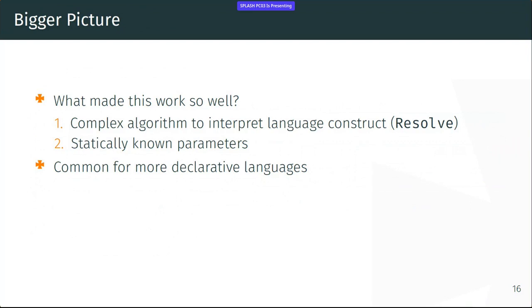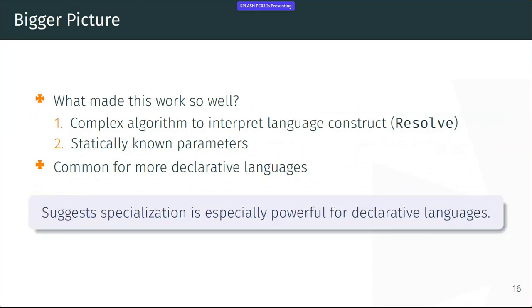But I think this is more common for declarative languages, as declarative languages intend to hide complexity from their users and incorporate it in their backends. It's natural to expect more complicated algorithms in interpreters of declarative languages. So therefore, I think this research suggests that specialization is very powerful, especially for declarative languages.